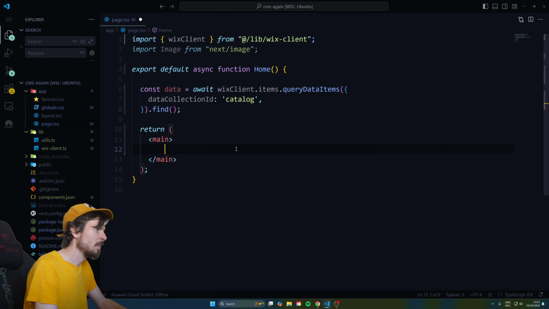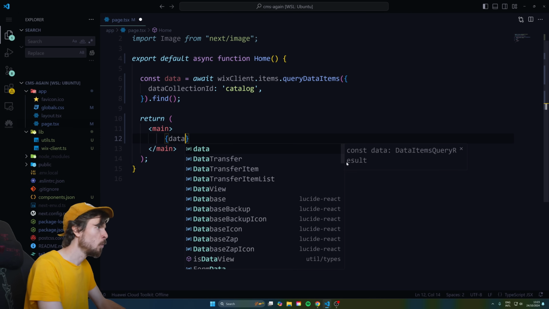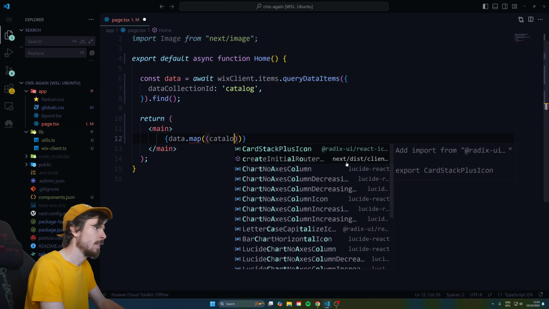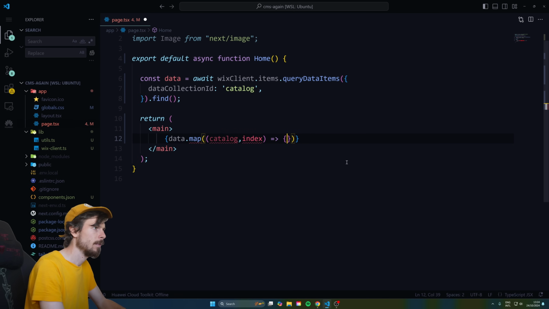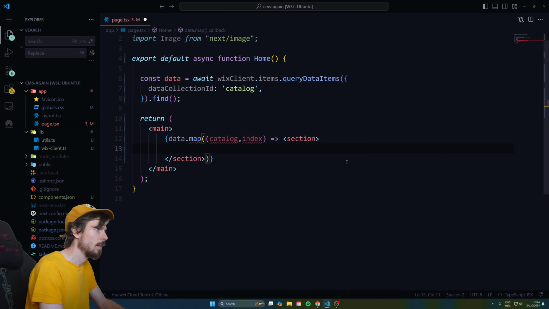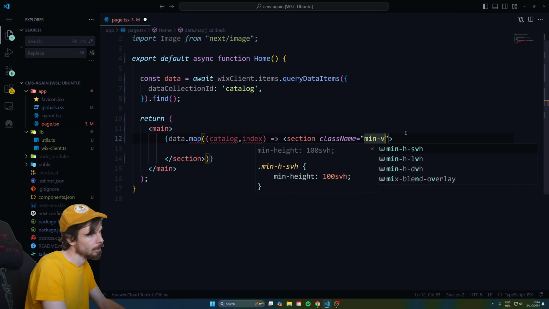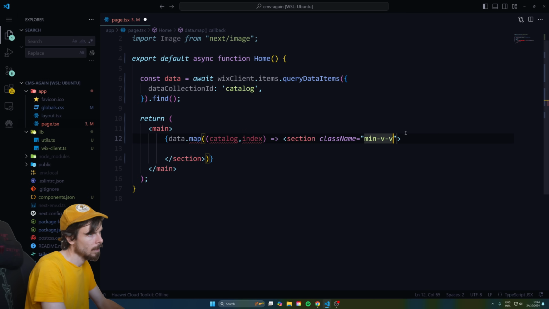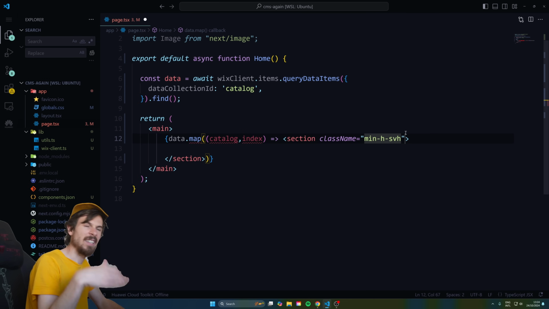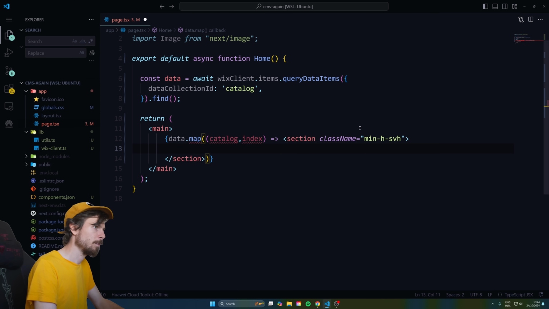All right, so let's go down here, and what I'm gonna do is just loop over this. So here, I'm gonna have access to the catalog and the index. I'm just gonna return an actual section here. That's looking nice. There we go. I'll add a bit of class to this. Just want to make sure I add a height to this. min-h-svh. That's just gonna take all the full screen height of it.